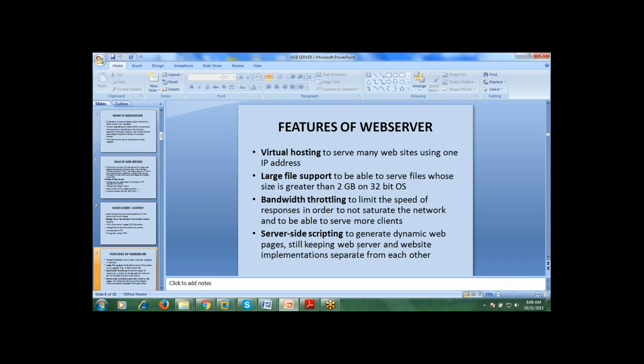And the second feature, large file support. During the 80s, 85s, there were no 64-bit operating systems at that time. There were only 32-bit operating systems. So what would happen at that time? Even if the application size was more than 2 GB also.